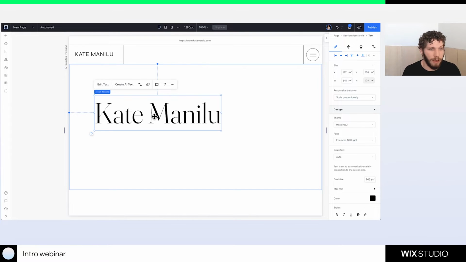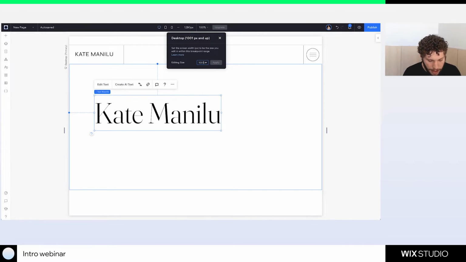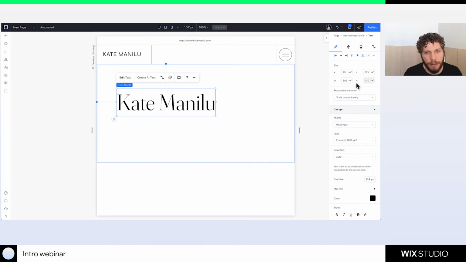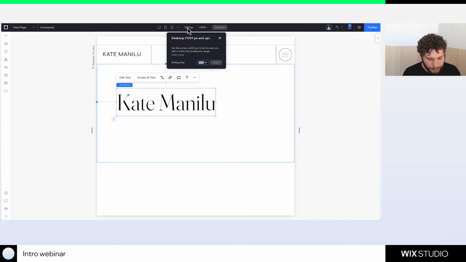So this is why it's very important to remember that editing size really is an important part of building the site. I really recommend that, if you're going to start off and you want to change the editing size at some point, you can always change it later on, because you can see here the width says 641. If I change my editing size, let's just say to 1001, you'll see that the width will change again, because it will automatically calculate for us what's happening.